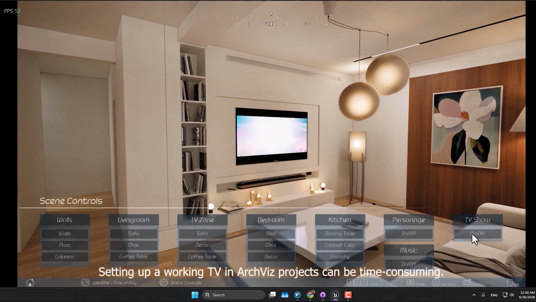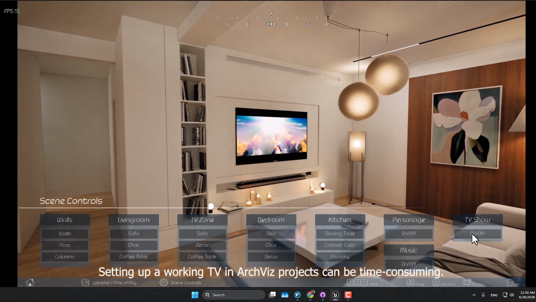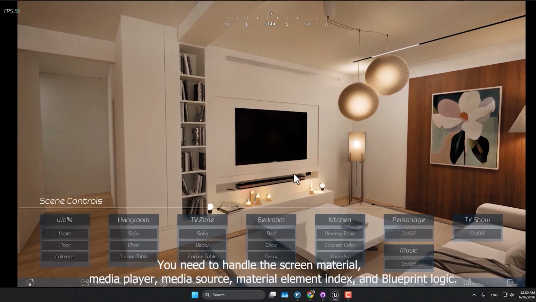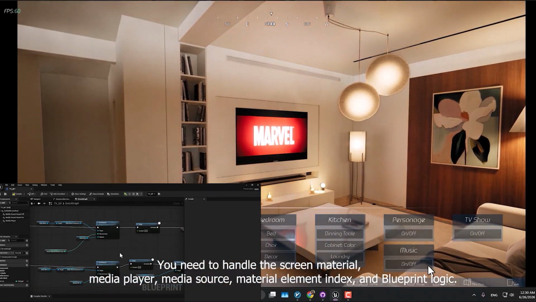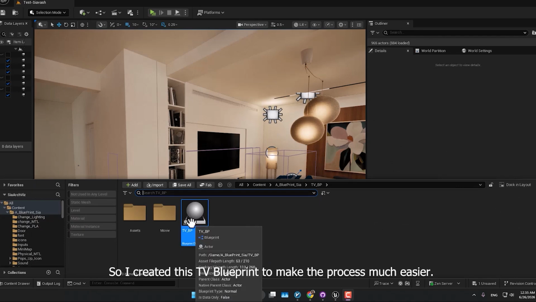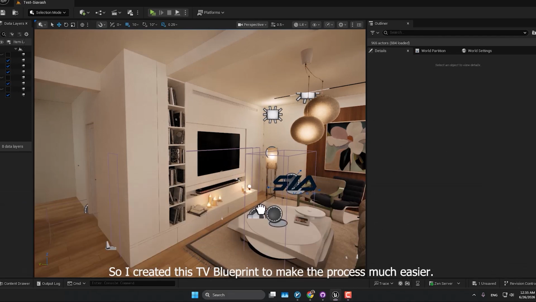Setting up a working TV in ArchViz projects can be time-consuming. You need to handle the screen material, media player, media source, material element index, and blueprint logic. So I created this TV blueprint to make the process much easier.